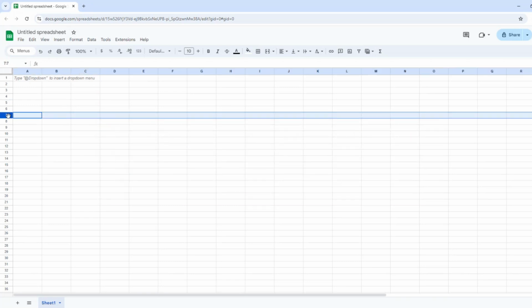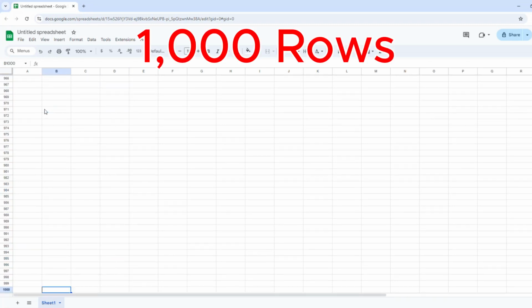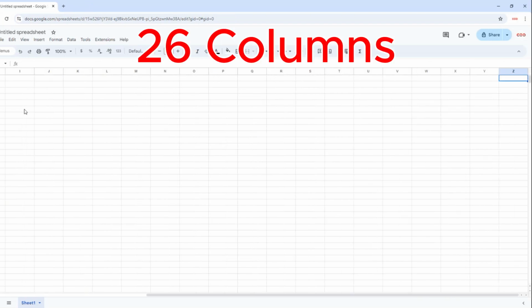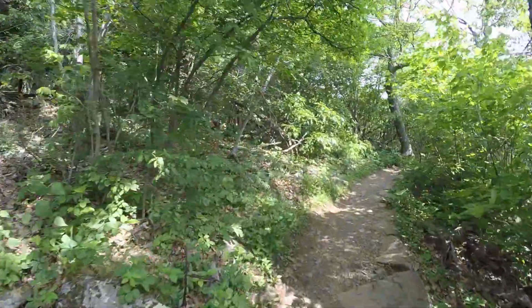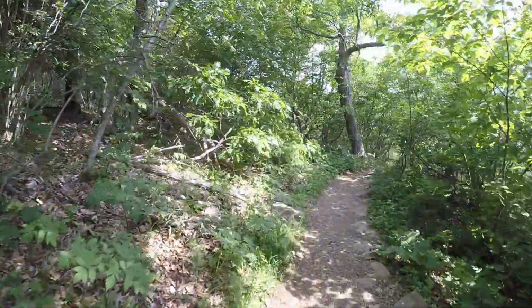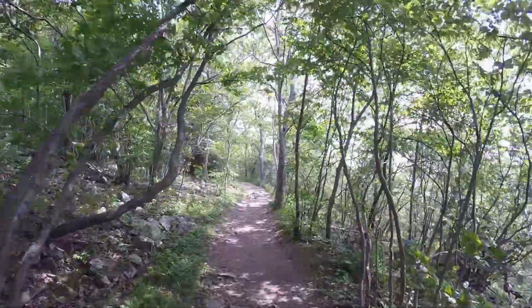Rows run horizontally and are numbered, while columns run vertically and are labeled with letters. When you first open a Google Sheet, you are offered 1,000 rows, but there are only 26 columns lettered A to Z. But you can add rows and columns to your Google Sheets. Currently, you can have 18,278 columns. The last column would be titled ZZZ. But you can have many more rows.